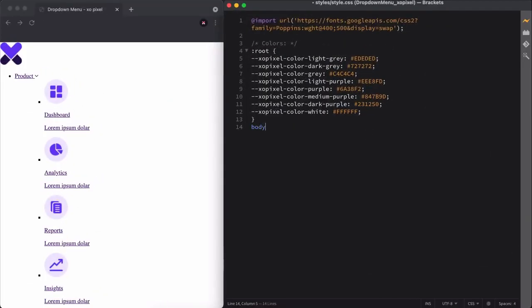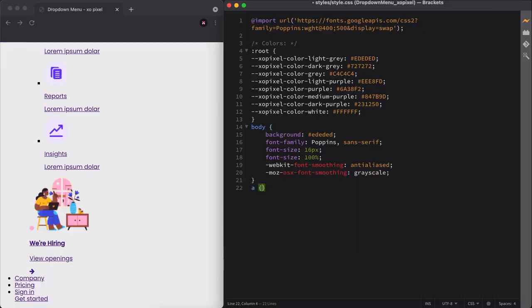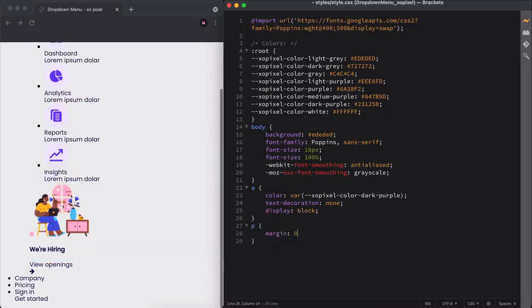First, let's set up some base styles for the website. We're going to give the body of our site a background color, font family, font size, and we'll also add some font smoothing. I also want to add a custom color to all anchors, remove the default underline, and turn them into block elements. I'll also remove margins on all paragraph elements.